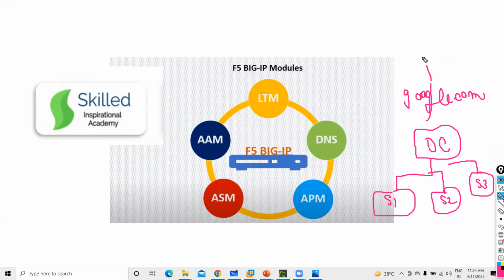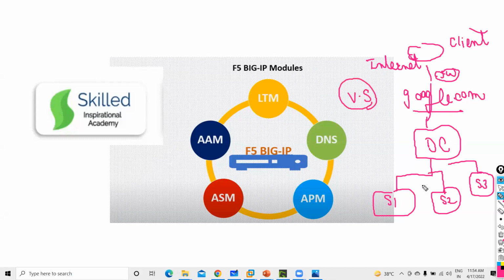And I have a client which is on the internet. Now I want to host my application locally. Users will be coming from the internet, then maybe I will have one firewall where I will have the rule. Now they will come and access google.com or any website. So google.com is just a virtual server, guys. It's logical, but it is hosted on server 1, server 2, and server 3. If server 1 goes down, your traffic should not get impacted.